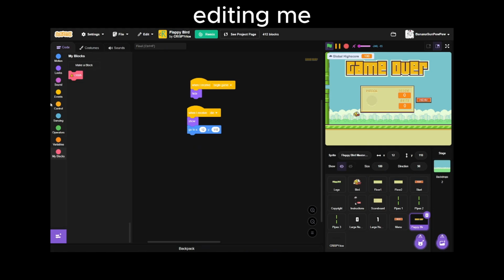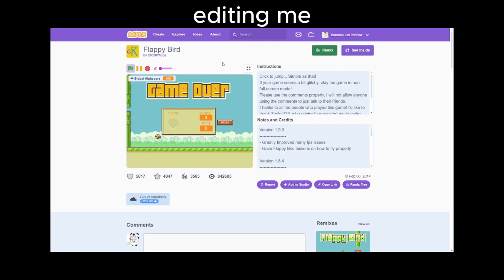Hello, editing me here. I completely forgot to explain how this crash block works. So let me show you real quick. If you put a crash block in and you activate it, even if you're on the page, boom, your page will crash. Let me show you this.